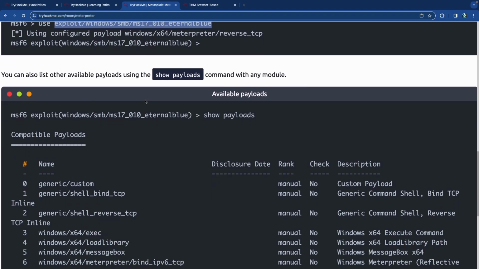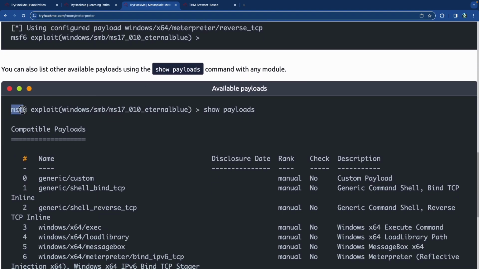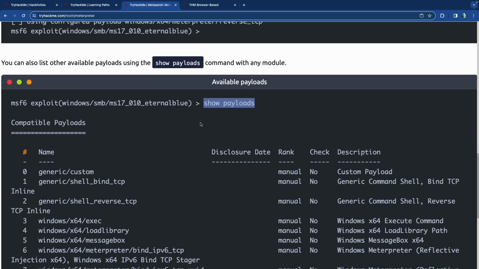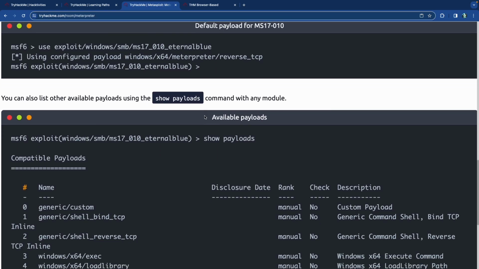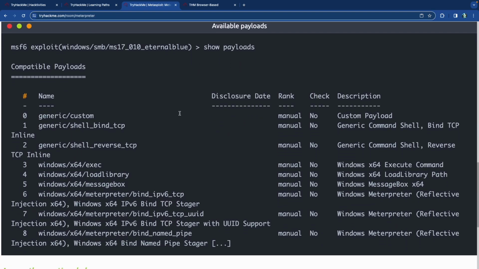And then when you do that, this is what the command line turns into. So it says MSF6, and then this is the exploit that loads. And then from here, you can do show payloads to show you all the different payloads. When you load Eternal Blue, it uses its default payload, which is the Windows x64 Meterpreter reverse TCP. It uses that as the default payload.